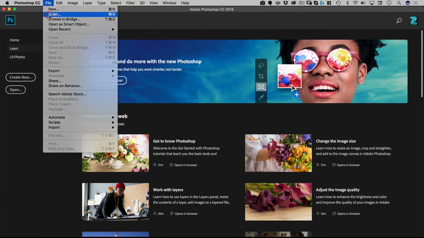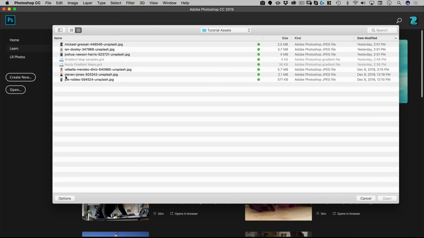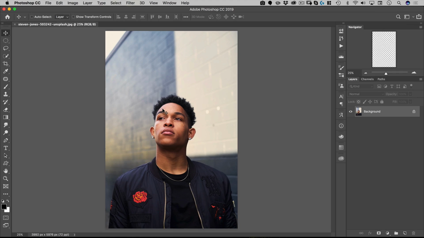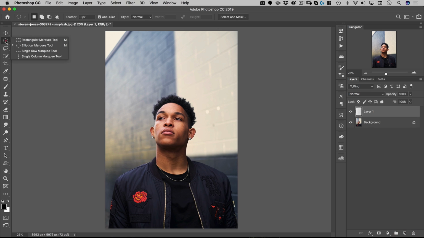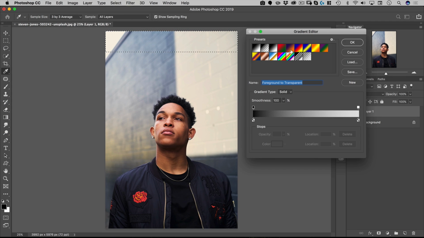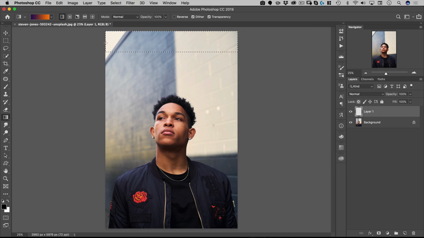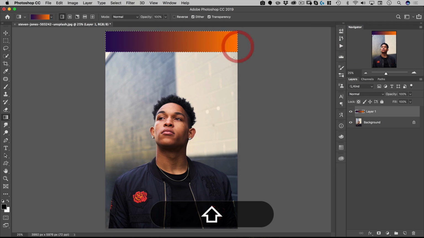So let's go ahead and get started. We're going to go to File, Open. We're going to open the photo called Stephen Jones. All right, and the simplicity of a gradient map is that you're applying a gradient, so let's make a quick gradient here. And if we go to our gradient tool, we can pick one of these gradients. Let's pick this one here that goes from purple to orange. Okay, so that's our gradient.